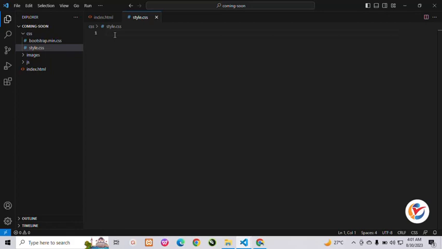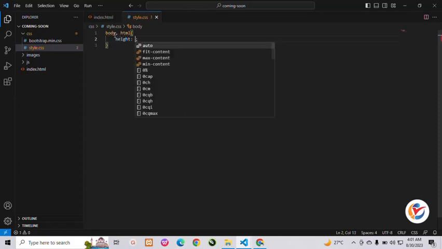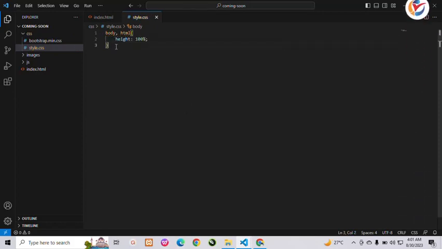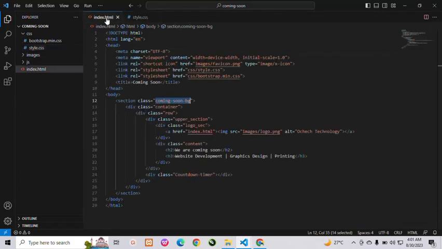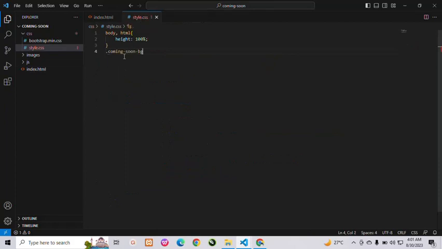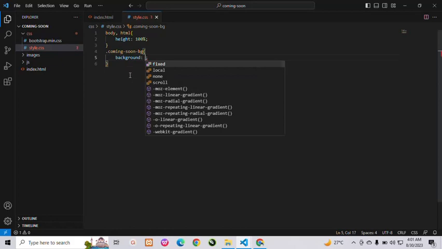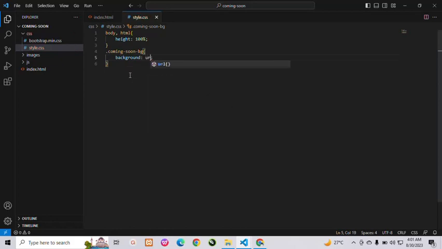So firstly we create a height for the body and the HTML. I'll set it to height 100%, and then next we'll move to the coming soon BG CSS class. We'll have a dot, and then first we'll set the background, which is an image. This is the image we're using for the background. Next we're setting the repeat.